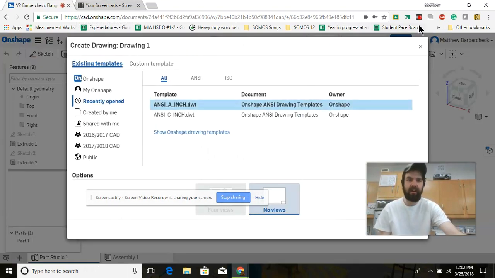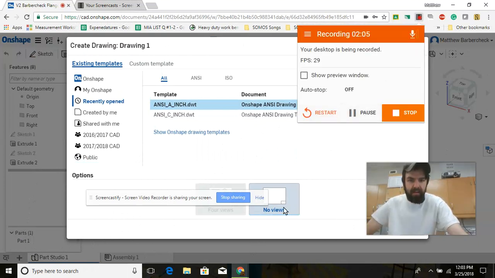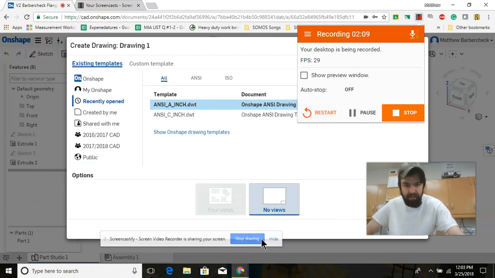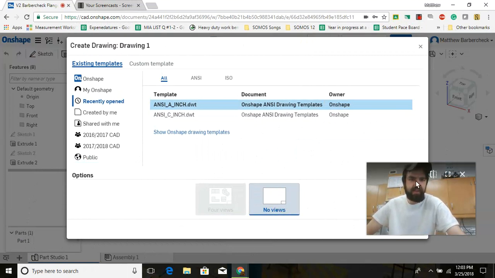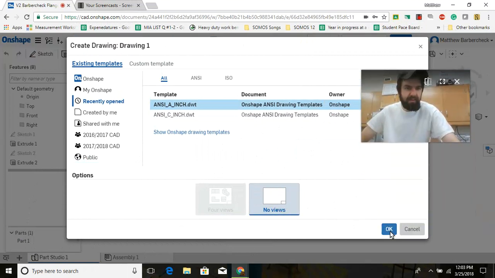We're just going to go create drawing. Now, there's two ways you can create a drawing from a part. You can do what I just did. The other thing, you can come over here to where it says Part 1, right click, and just select create drawing from part. If you do that, then you should be able to have this option available. But if you don't, that's fine. You can just select this option.